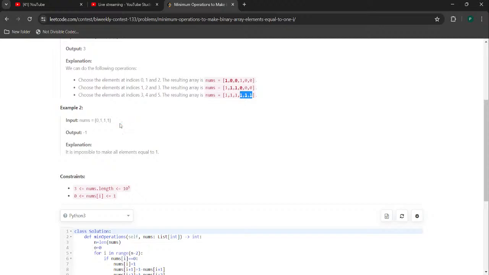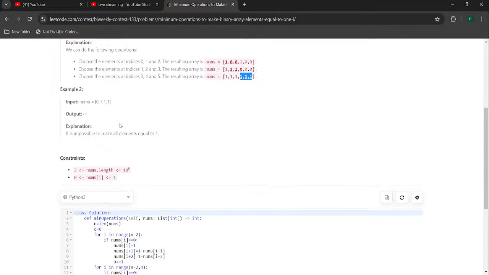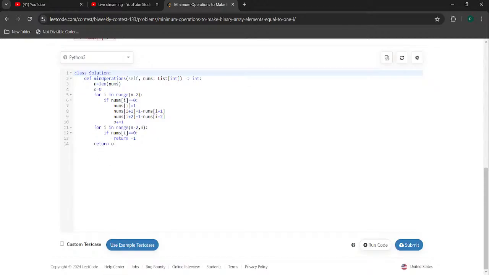Our array length is basically 4. So our possible flips can be 0, 1, 1 to 1, 0, 0. Flipping this will change 1, 1, 1 to 0, 0, 0. So suppose we take an example.